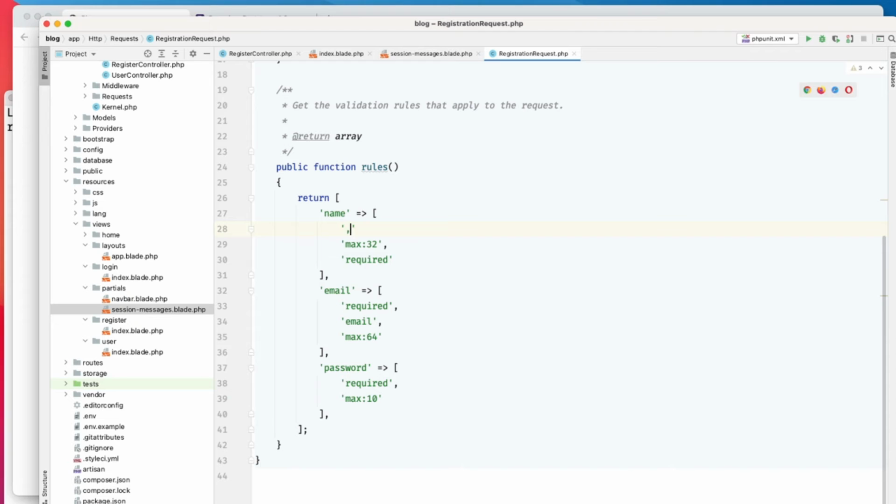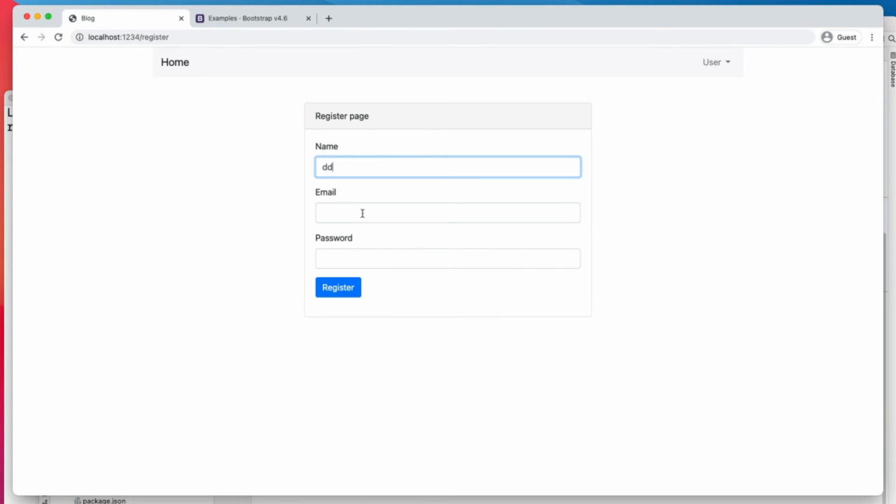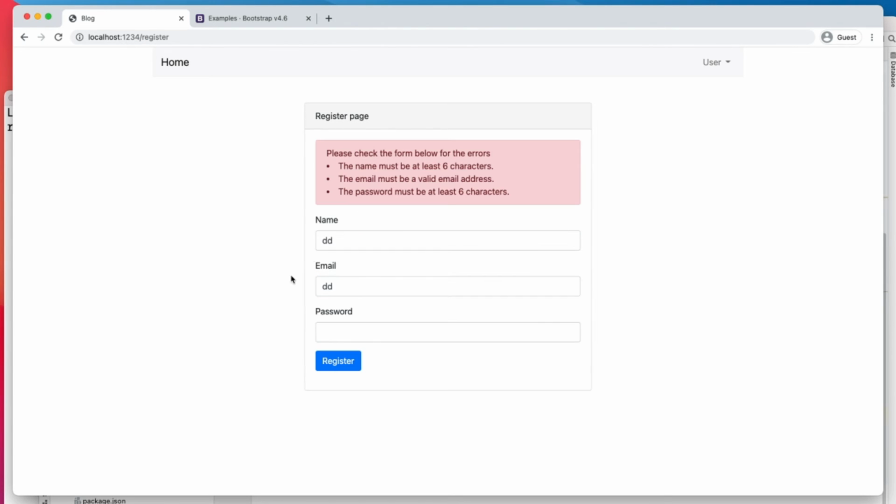Let's go ahead and add minimum validation here as well. Minimum 6 and maximum 10. Let's go ahead and refresh it and see if it works. Okay, so the name must be at least 6 characters, the email must be a valid email address, the password must be at least 6 characters.